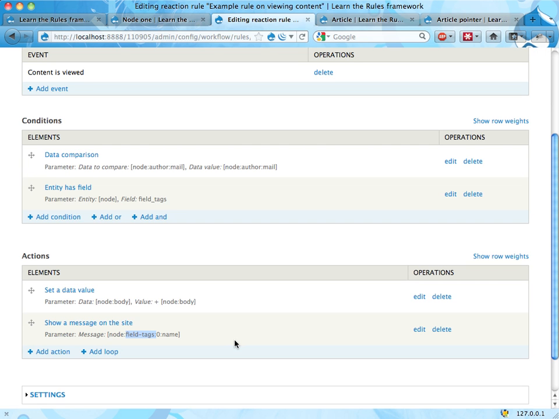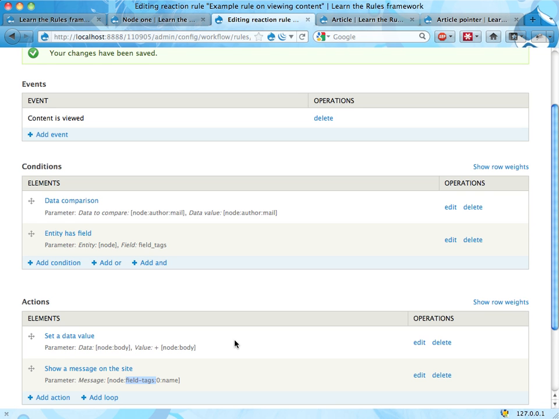Yeah. That is, I think, it for this episode. Let's summarize that. Rules stands on top of Entity API, which provides a lot of data to rules about properties that entities have and also relations between entities in some cases. Most of this data is provided to rules from Entity API, but there are also quite a few things that rules provides to itself.